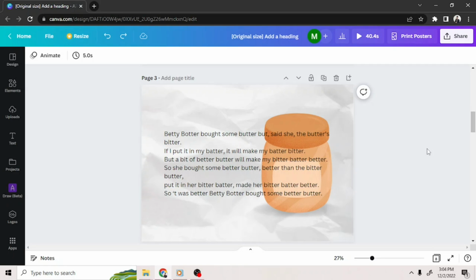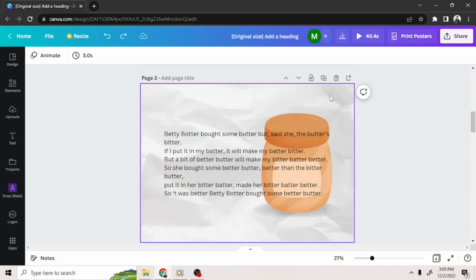As you can see, our paragraph just looks like a big block of text in front of our image. We can actually adjust it to sit beside our image. But if we want to align our text according to the edges of our image, we're going to have to create multiple text boxes and wrap it around our image manually.